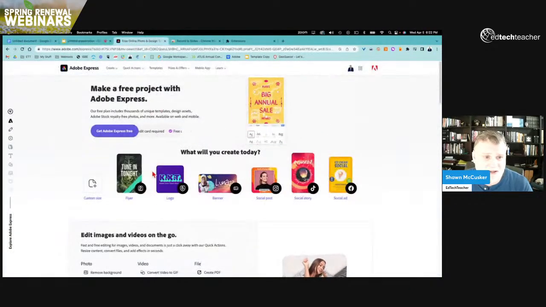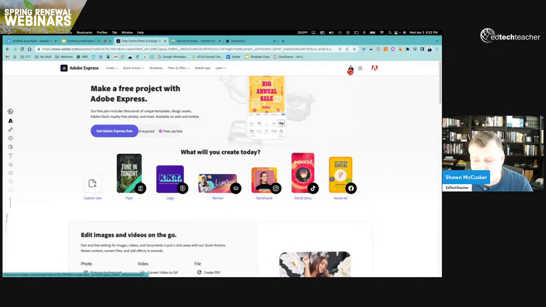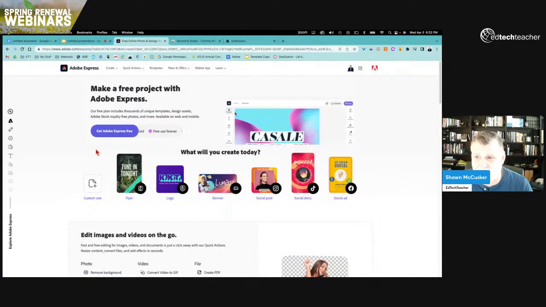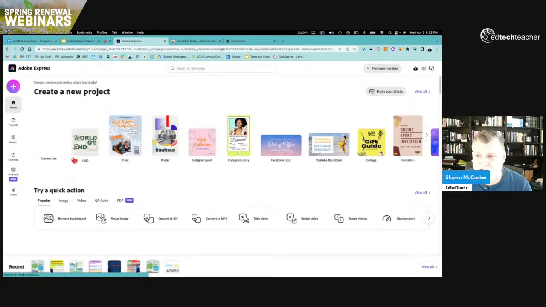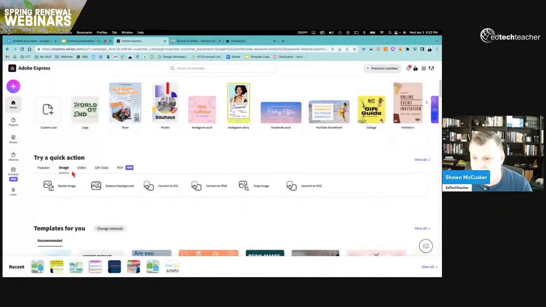If I go into Adobe Express and I log in, you can see that the free version will be always free. And when you click into your account and it comes up, it starts by asking what size, what image do you want to create, right? If I go to creating an image and click on the quick action buttons right here, it will say, what image size do I want?